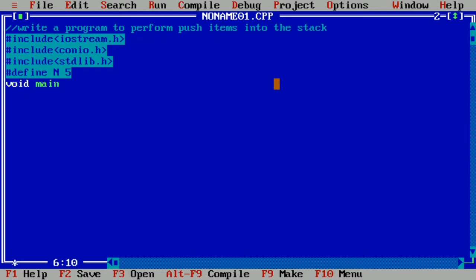Now we'll write void main, curly open brace, and here we are going to declare all the variables and the array called stack, and here in square brackets we are going to write capital N. Next variable is i, el is element. Next we'll write top is equal to minus 1, so that indicates it is pointing to the null pointer. Next we have choice is equal to 1. So 1 represents here that it is always true.